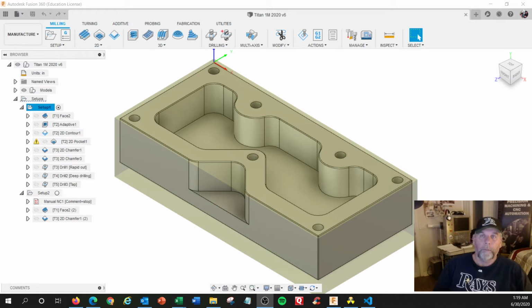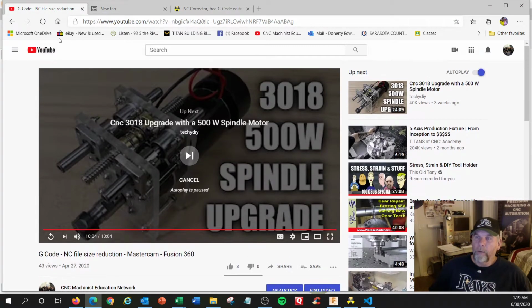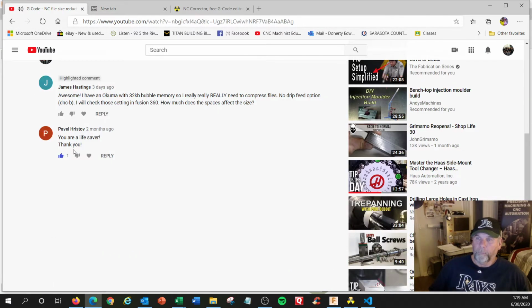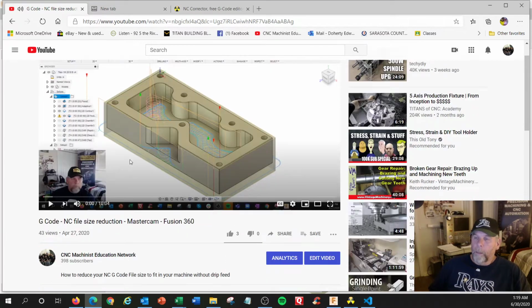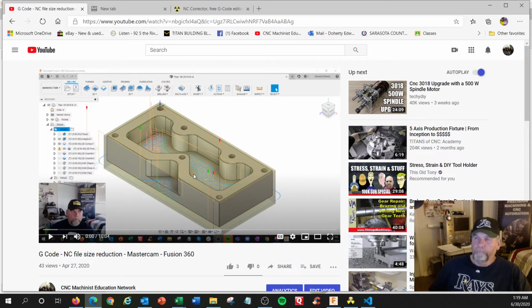Okay, I'm going to add on part 3 to my NC code shrinker, or I forget what the video is called. G-code NC file reduction. We're going to approach it wiser. Right here, I saw a question from somebody who had an Okuma with 32K and no drip feed. Okay, if you're using Fusion, and I'm doing this Titan part right here.